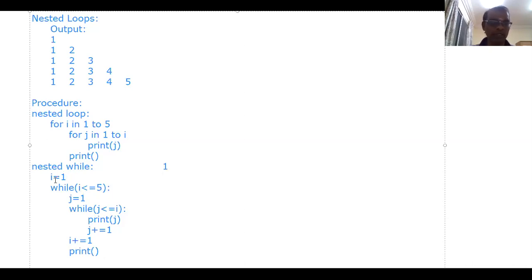Okay. Now i is 2. 2 is less than or equal to 5. Still the condition is true. Once again, from this statement to this statement should be executed. Now j will be assigned with 1. Now j is 1, i is 2. 1 is less than or equal to 2, still the condition is true.